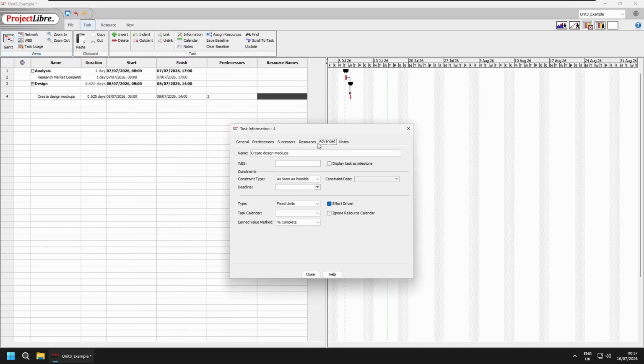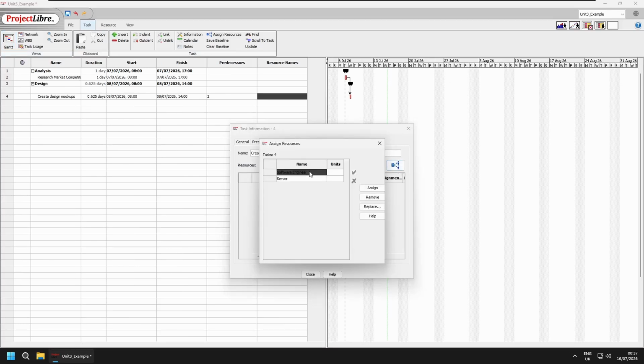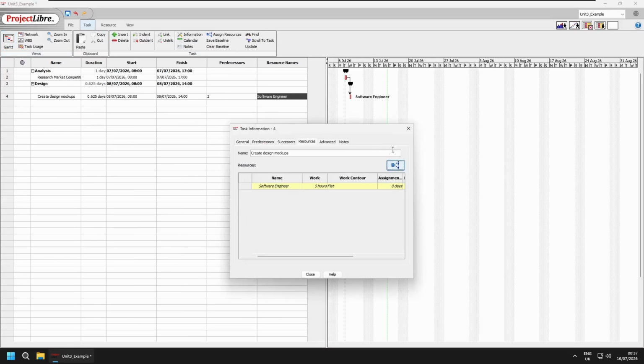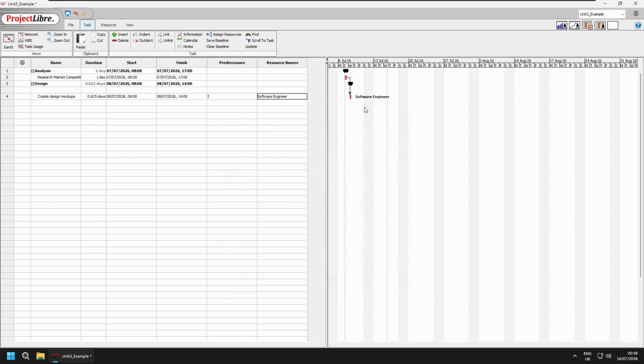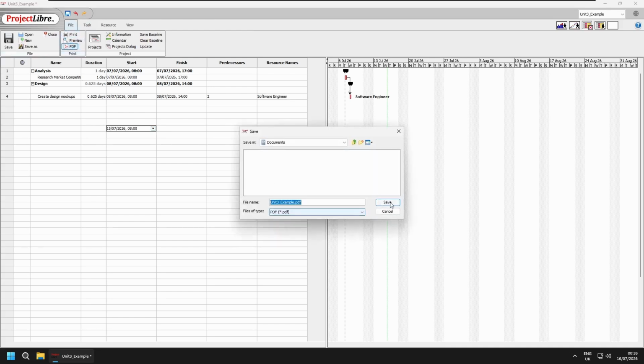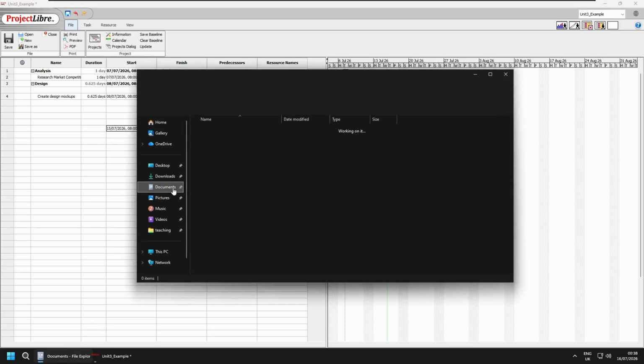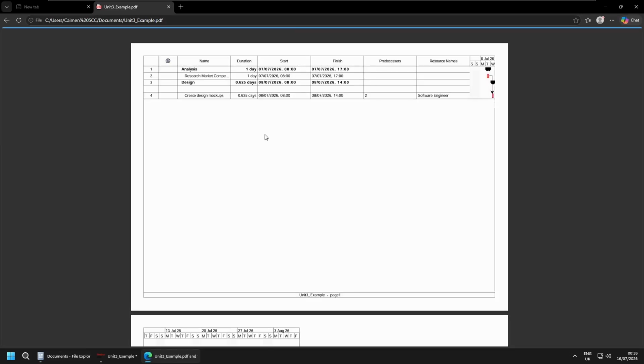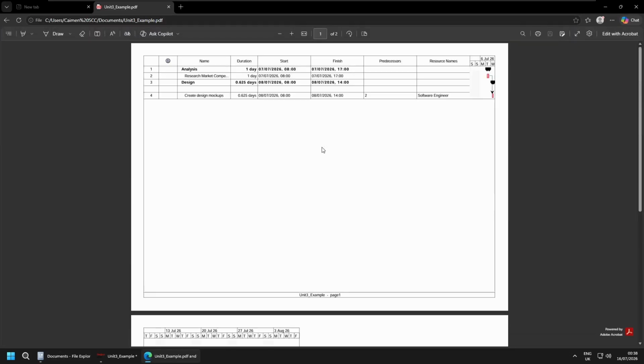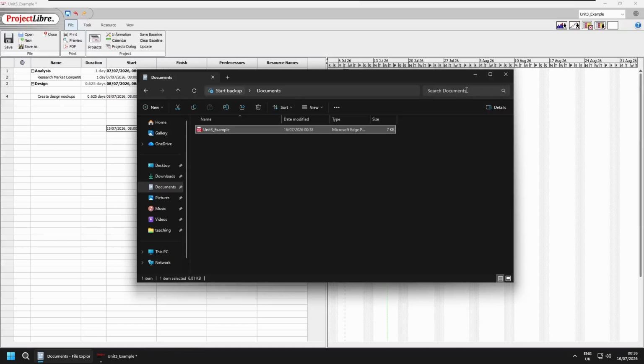And now in Resources, I can assign my software engineer. And you'll see here, my software engineer is assigned for 5 hours there now, and it shows up here. Once you're done with your practicing, you can hit PDF to print it, save it to your documents, and then we can go just to find that. And then it will output it exactly like Microsoft Project will.